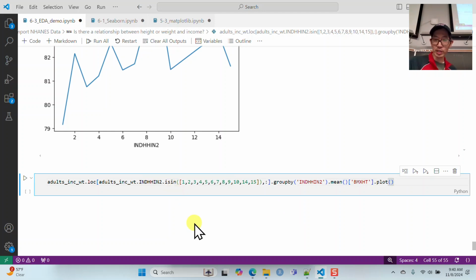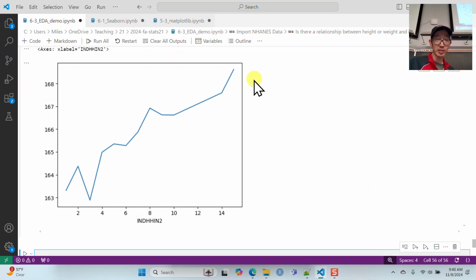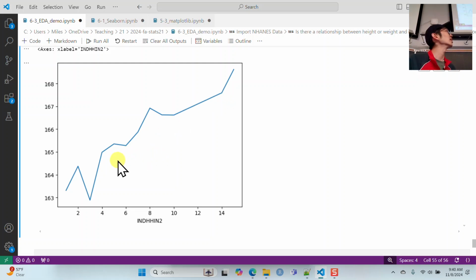But I do it for height, BMX height. And interestingly, there does seem to be a trend. And again, how strong is this trend? I don't know, but it does seem like there is some kind of relationship: higher household income, taller people, so maybe. And again, you've got to be careful. Don't draw cause and effect conclusions, okay?